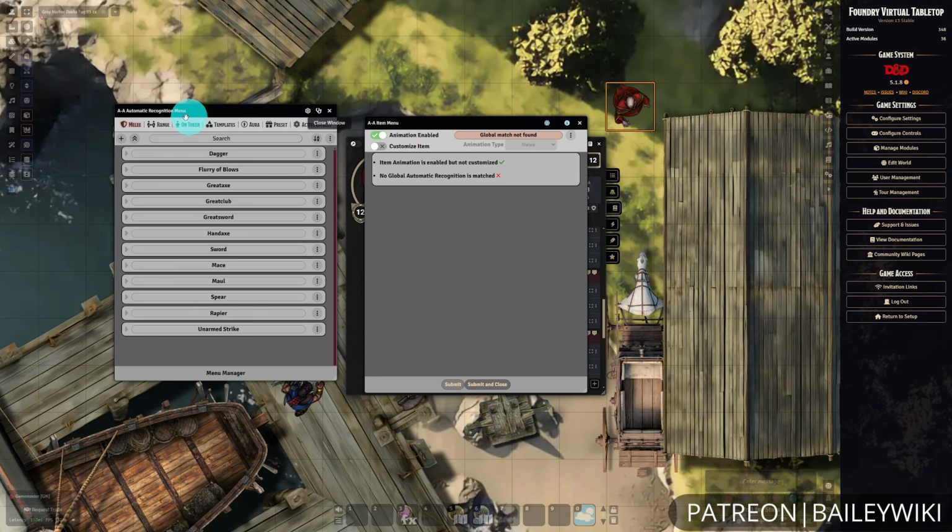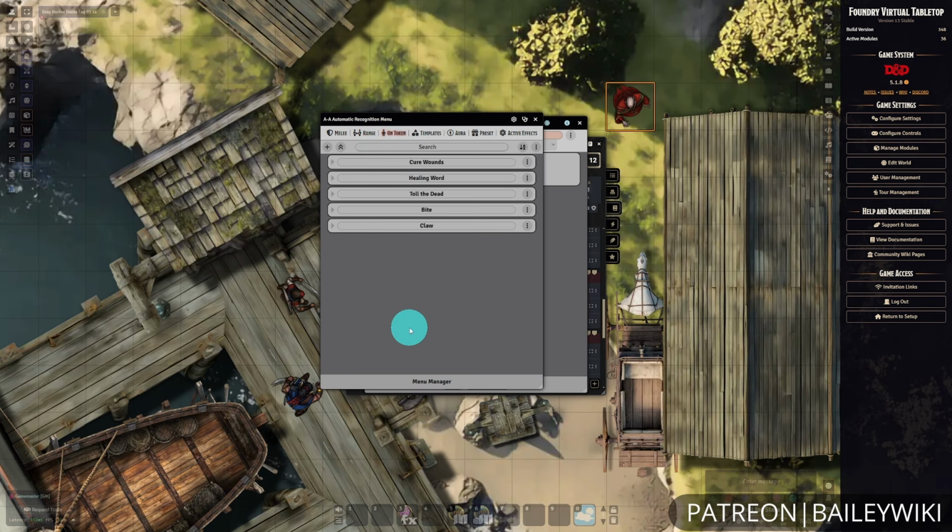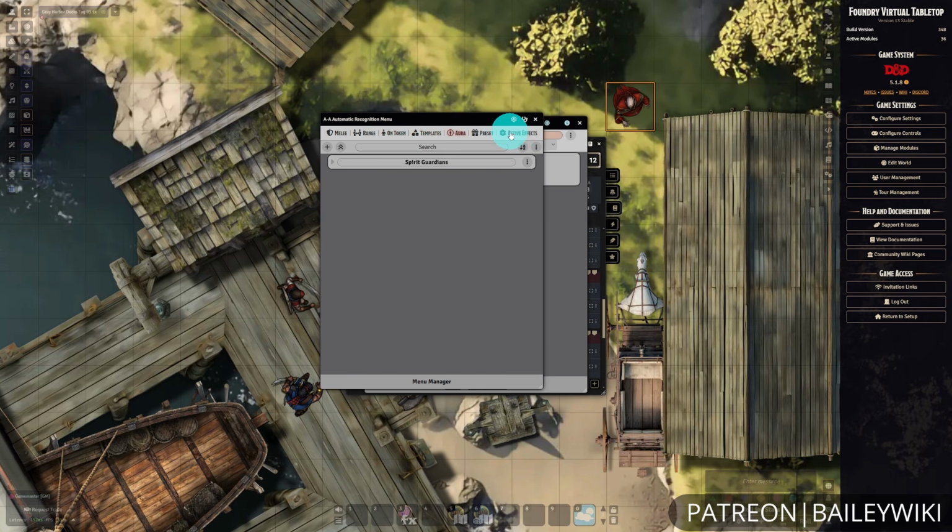And we can also just take a look in here and we can see that this is the same stock that we start with, which is a decent starting point, particularly at low levels of play or if you're using mainly martial characters. But it is definitely not a comprehensive list of all of the spells in D&D. And so if you want all of those, then we'll need to use the D&D5e Animations module.